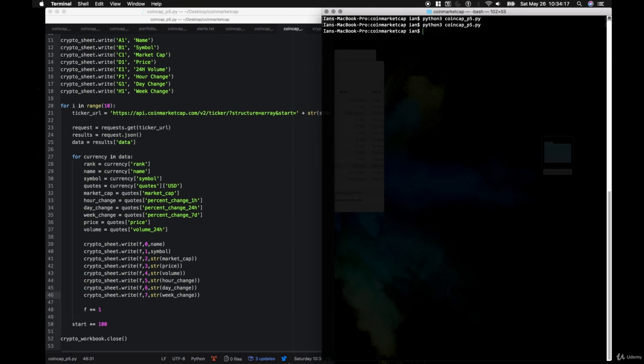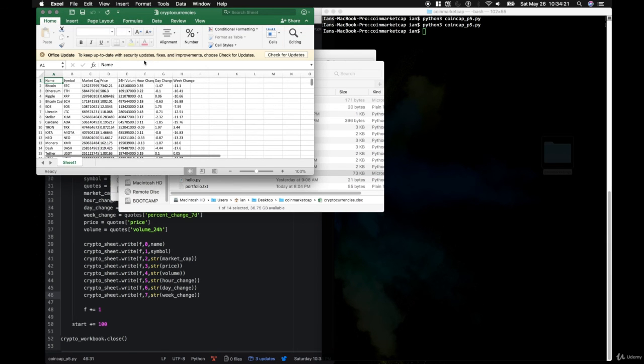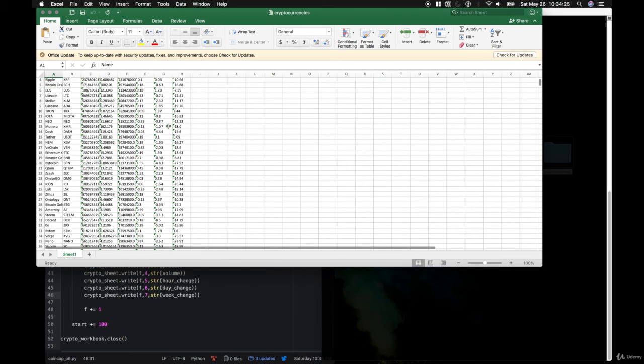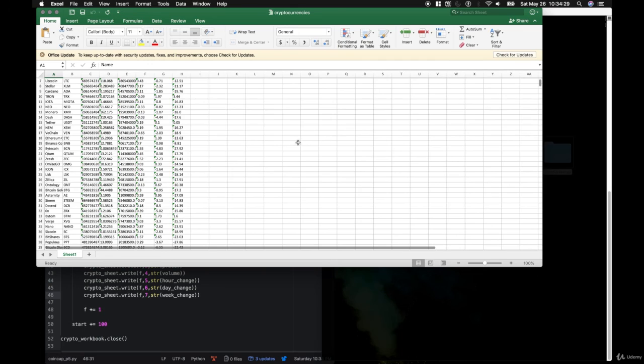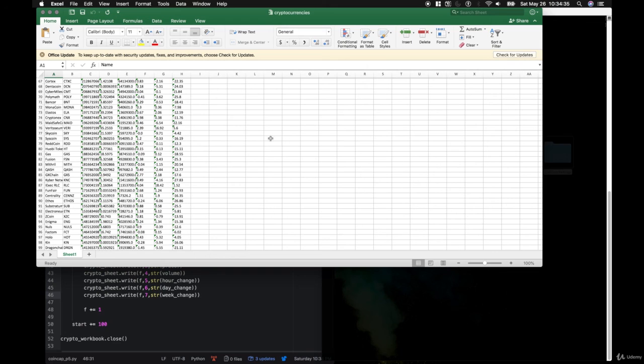And once this is complete, we'll have an Excel file that we can open up. And this has all of the data, which we can format using tables, graphs, or anything else that Excel allows us to do with it. Or you can upload it to Google Sheets. So that's the end of project 5.